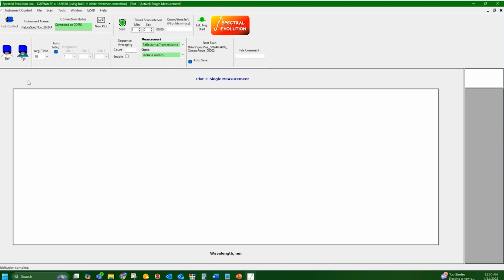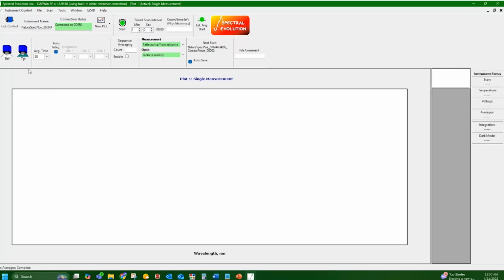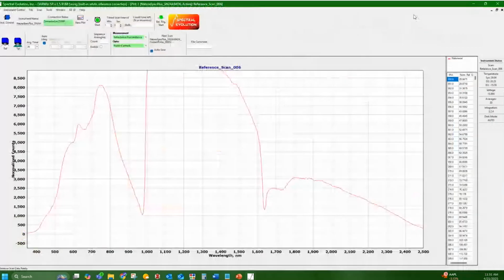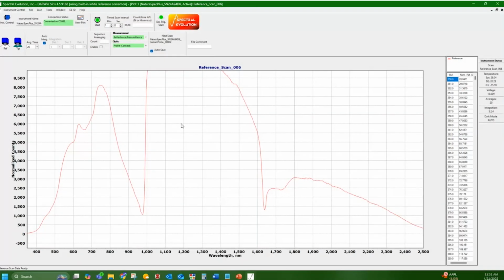And now I'm operating the instrument. So the first thing to do is make sure I'm using the contact probe, because that's what I'm using for this demonstration. Select that here. Averaging, I'll bump this up to 20. That will make the scan a little bit quicker. And then I'll take a reference scan. So that's my reference scan, and then I'm going to take a scan of this leaf I have on my desk here.